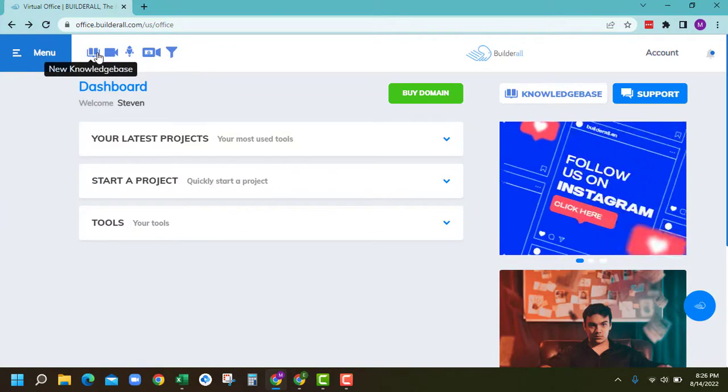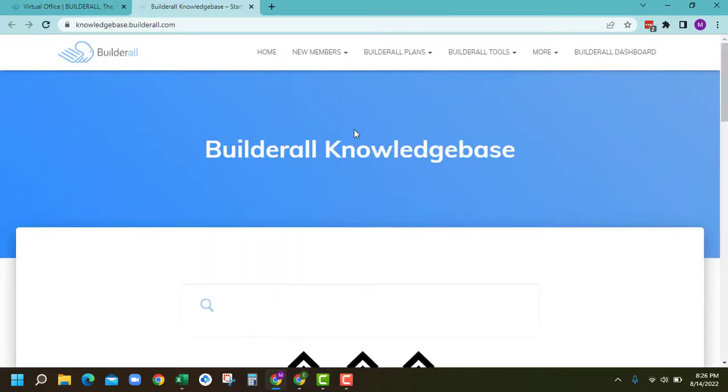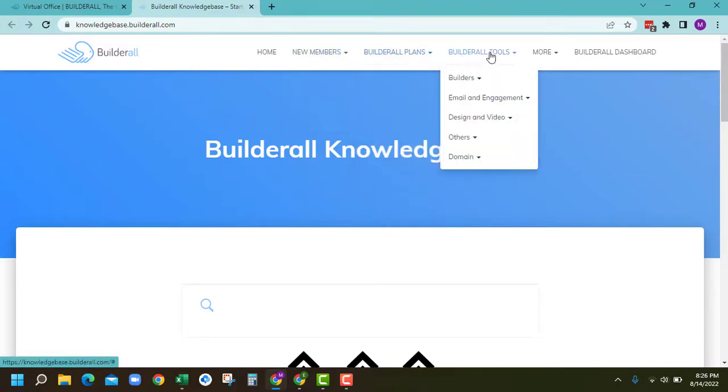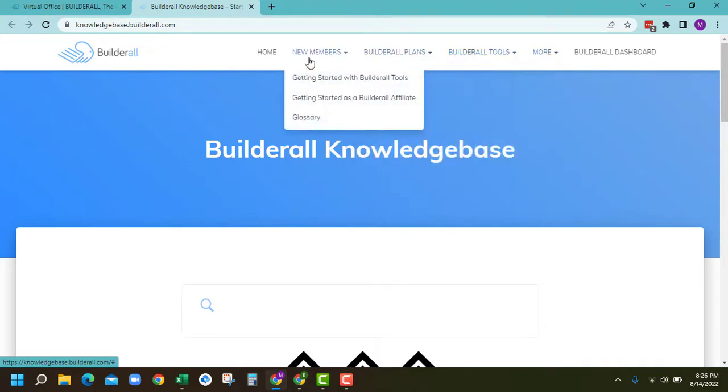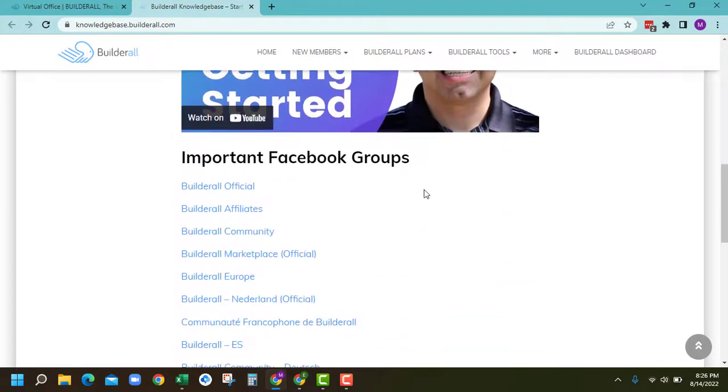So let's take a look at the knowledge base. And this is a new upgrade, and you actually can subscribe to their, I think it's basically like a little newsletter email list that tells you about all the new upgrades they have going on. So extremely handy, right? And it tells you here new members, Builderall plans, Builderall tools, and you can get whatever you want. So if you're a new member and you wanted to get started with the tools, obviously you're going to click on this, right? Pretty simple. And again, here he is. He's going to tell you everything you need to know.